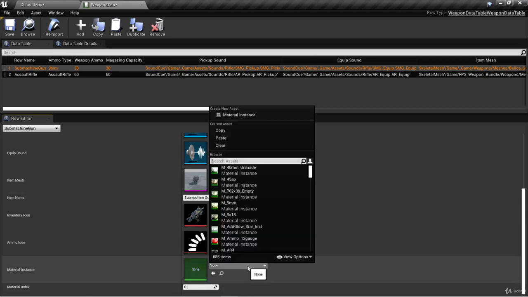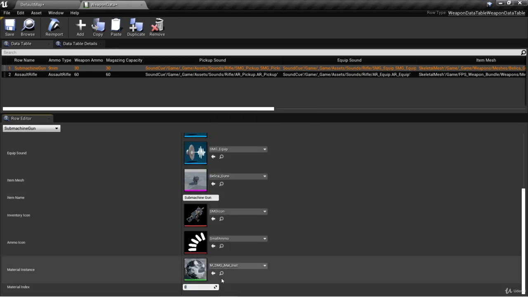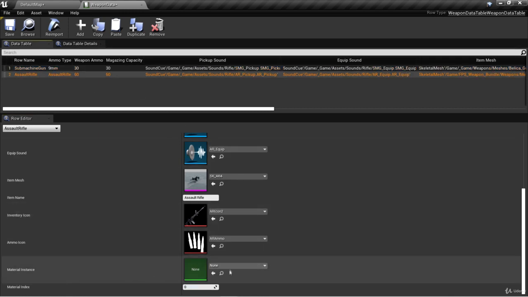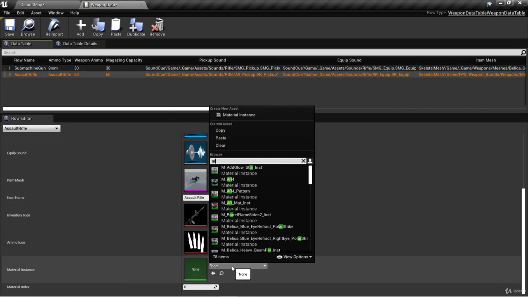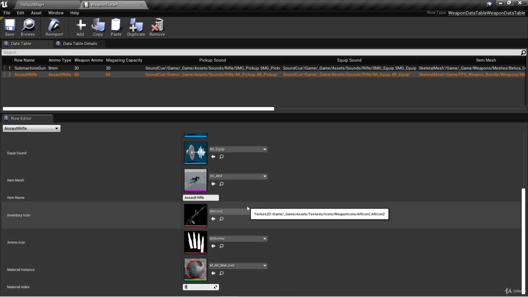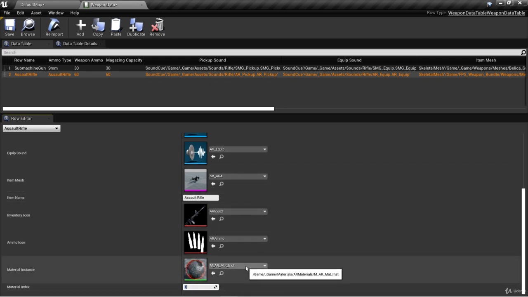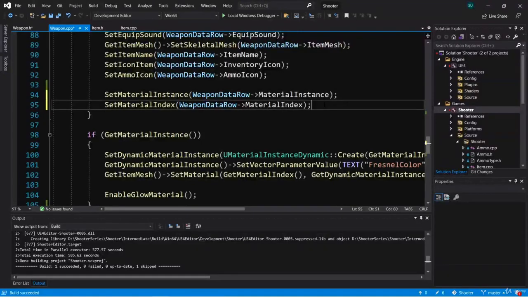And for Submachine Gun, the material instance we're going to choose is SMG mat inst, and the material index will be 4. And for Assault Rifle, the material instance will be AR mat inst, and the material index will be 1. As we saw when we looked at the Assault Rifle mesh, in the details panel, the material index we're interested in is 1. So go ahead and save that.